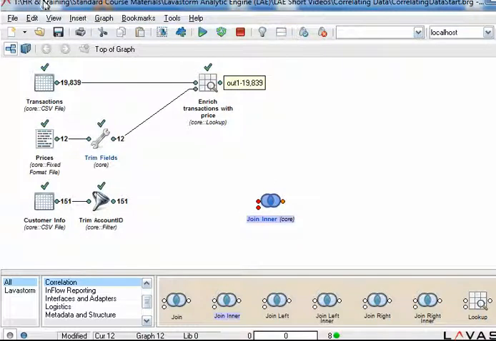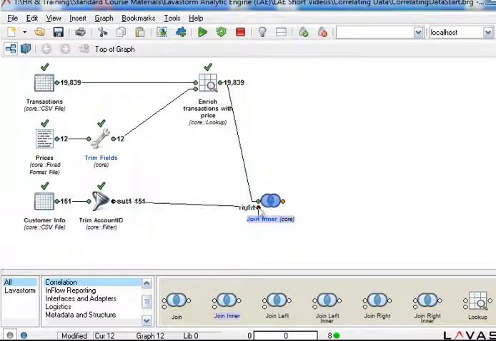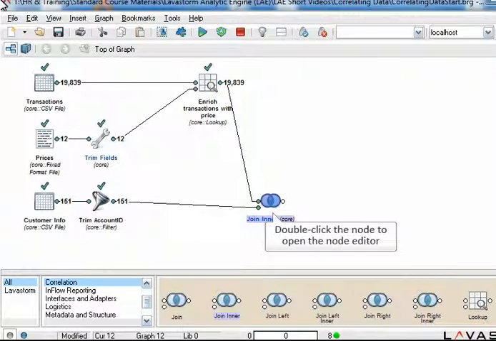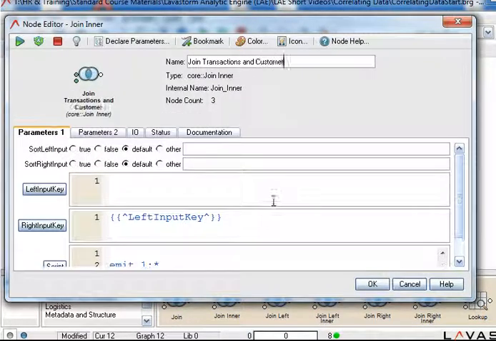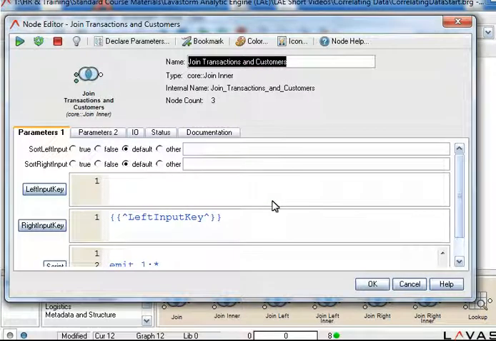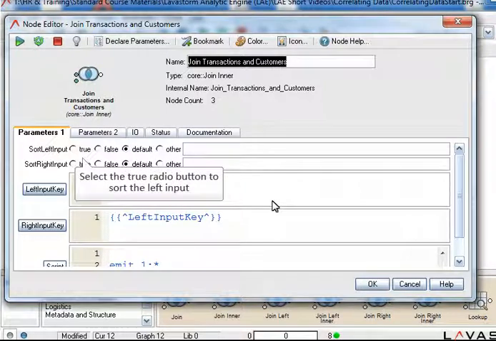I will join the transactions data to the top or left pin, and the customer data to the bottom or right pin. I will double-click on the node to open the node editor. For the join node to be run successfully, the data from both files needs to be sorted by the key fields. If this has not already been done earlier on your graph, set the sort left input and sort right input radio buttons to true.